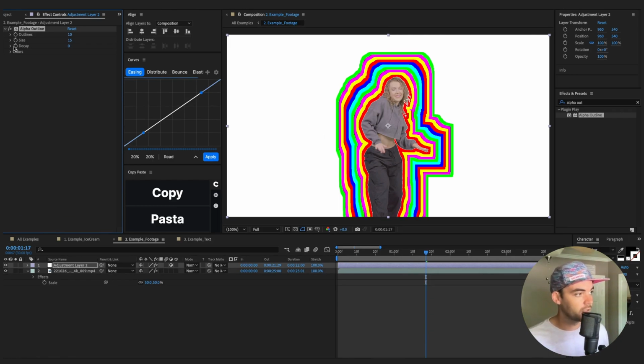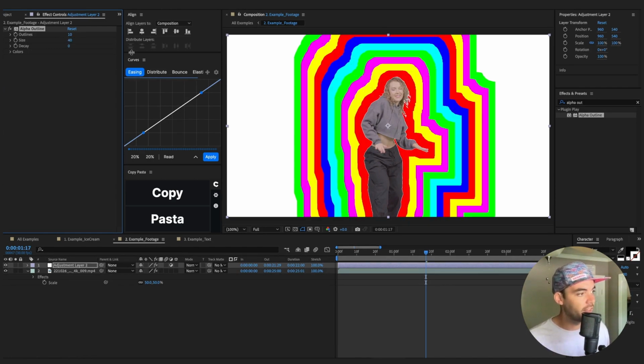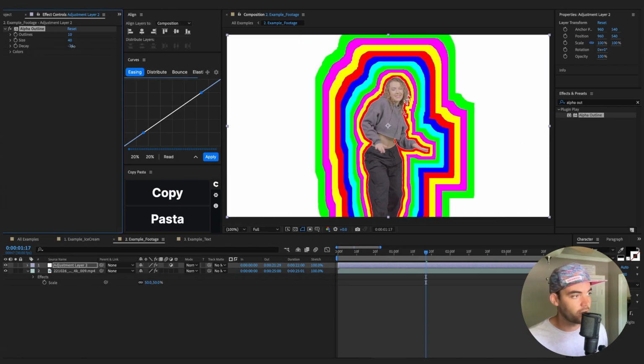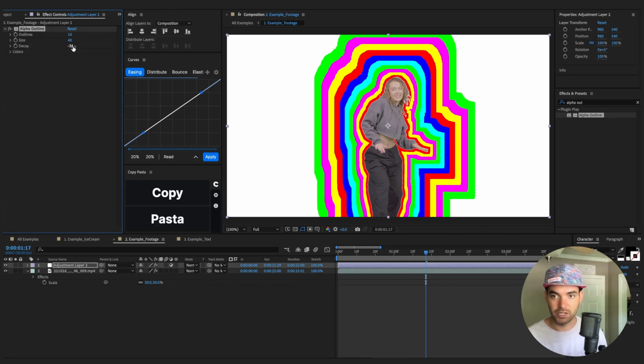Super fun. But let's go ahead and play with the outline sizing a bit. Maybe I want this to be a little bit bigger. So let's say 40. And then I'm going to crank down this decay here. You can almost get this effect where it is growing larger and kind of sucking you in. It almost looks like it's offset in Z space a little bit.